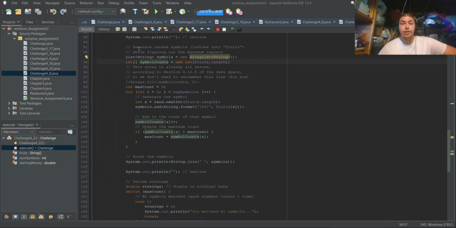Now this is already initialized to 0 because the default value of an int is 0, so says this section of the specs. But if we wanted to, we could uncomment this line, and we could still fill symbol counts with 0 if we wanted to.